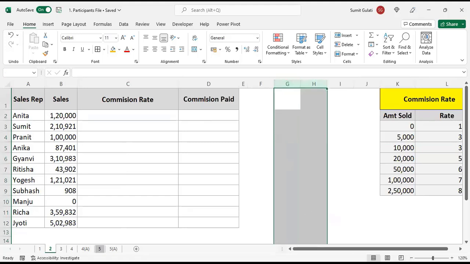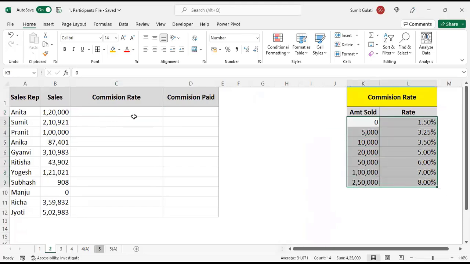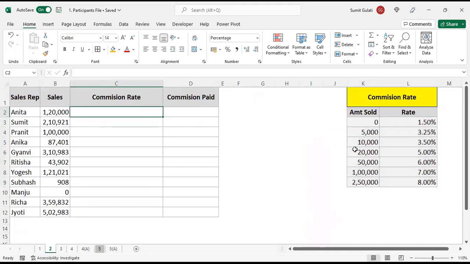I'll just reduce the size of it so the commission. I want to write one formula here such that based on what sales is done, my commission from this table is retrieved. Now what happens is, we need to understand how TRUE works. TRUE will always give the nearest smallest value.